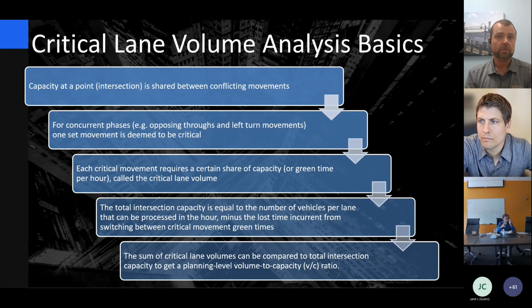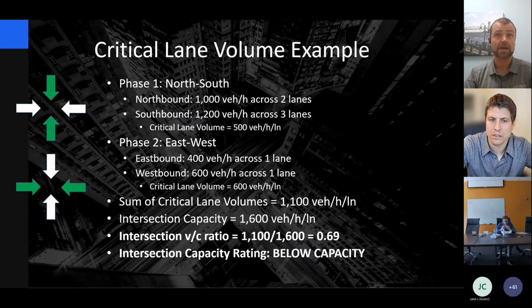If we're looking at the total intersection capacity, it's equal to the number of vehicles per lane that can be processed in that hour, minus the lost time that is incurred when you switch from one set of phases to the next one. So when you go from your throughs to your lefts, from your major street to your minor street, there's some lost time that is incurred from switching, and so you subtract that. But then you can sum up all those critical lane volumes, compare that to your planning level intersection capacity to get that volume to capacity ratio. And that's really what we're trying to get across for an entire system. And that's what really the new application is here.